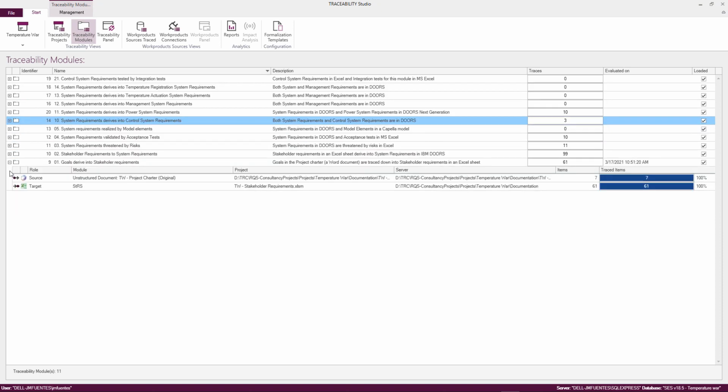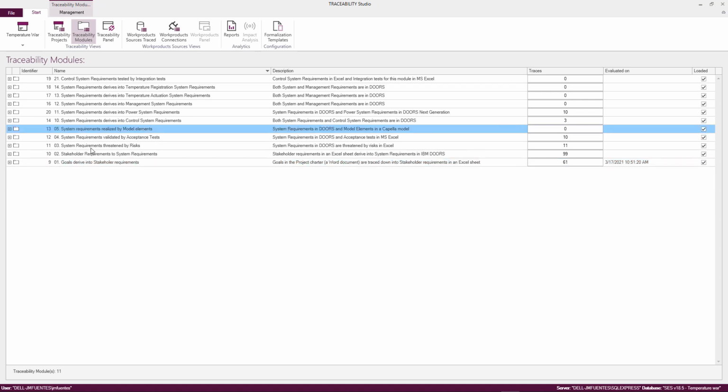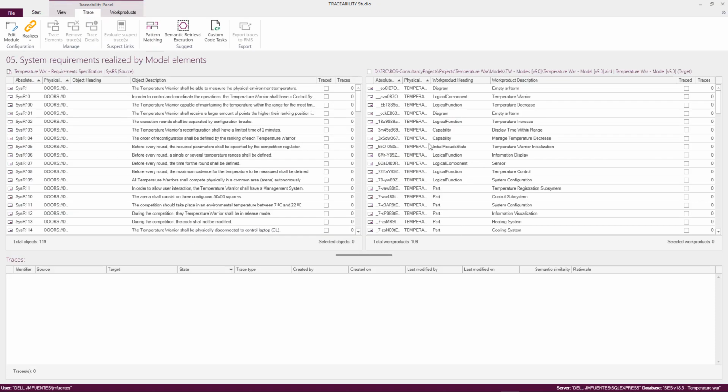I now go and select my Capella document. This is a module connecting system requirements with model elements in Capella. So I open the traceability panel. Here you have your Capella module. Only a few elements in the module have been parsed. You have the type, diagrams or logical components, logical functions, initial states or other states, parts, logical functions, logical components. So you have plenty of different elements here.